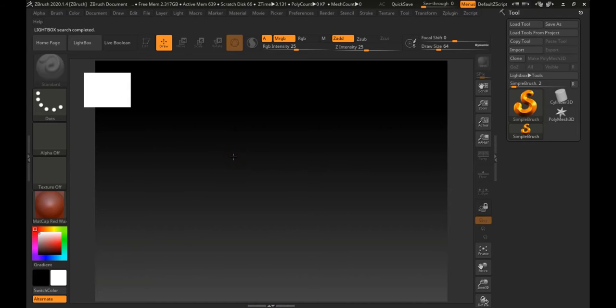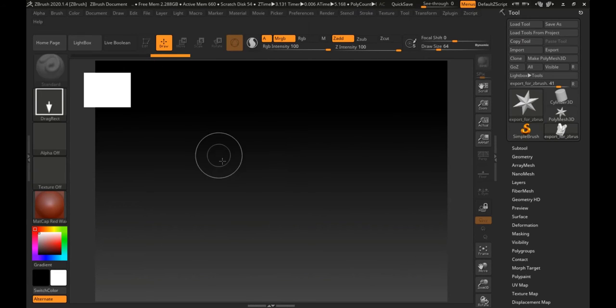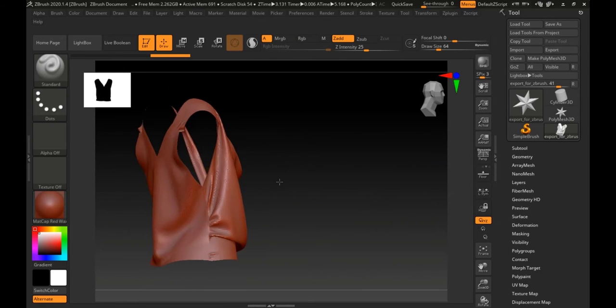In ZBrush, we open the model and see that it has no thickness and the whole model is one polygroup, and in case of the divide operation, details are added to the model and we do not encounter any problems.